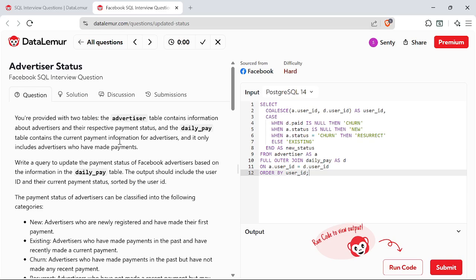Now we deploy our CASE WHEN statement to collapse those 8 rules into 4. Think about it logically. Did you not pay today? When d.paid is null, then churn. Did you pay today but have no history? When a.status is null, then new. Did you pay today but your last status was churned? When a.status equals churn, then resurrect.